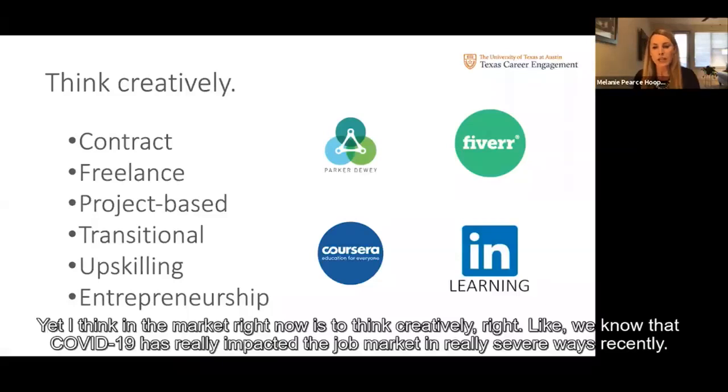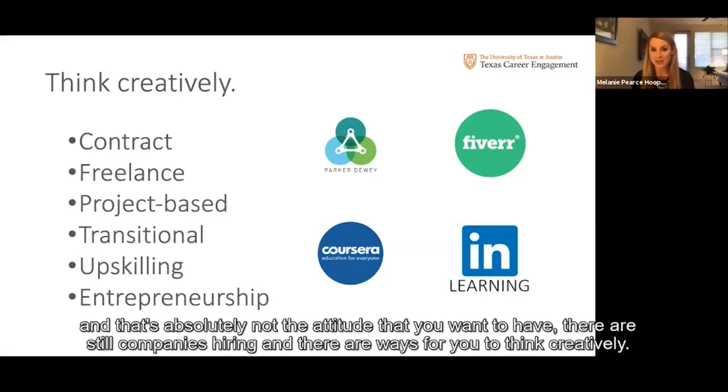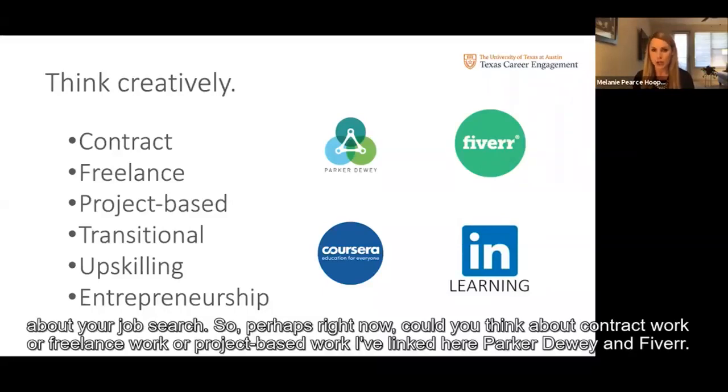The other thing in the market right now is to think creatively, right? We know that COVID-19 has really impacted the job market in really severe ways recently. But that does not mean that your job search is obsolete, right? Some people just want to throw their hands up and say, well, I shouldn't job search right now. That's absolutely not the attitude that you want to have. There are still companies hiring, and there are ways for you to think creatively about your job search.